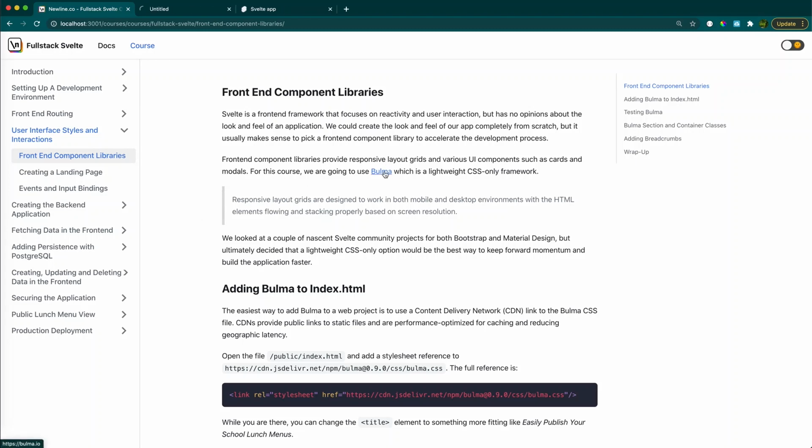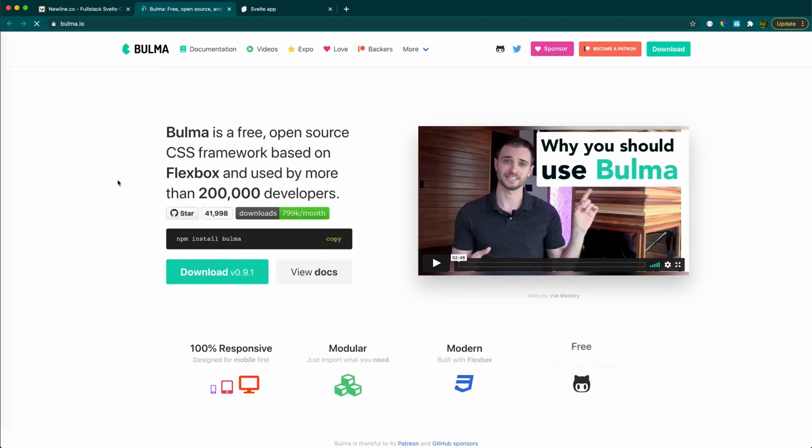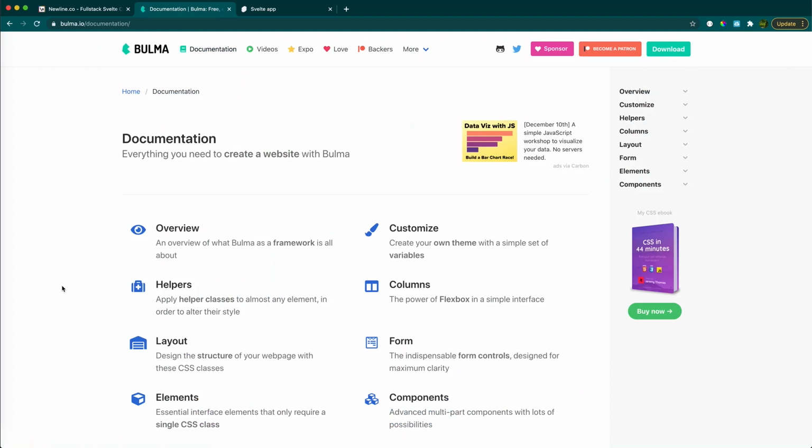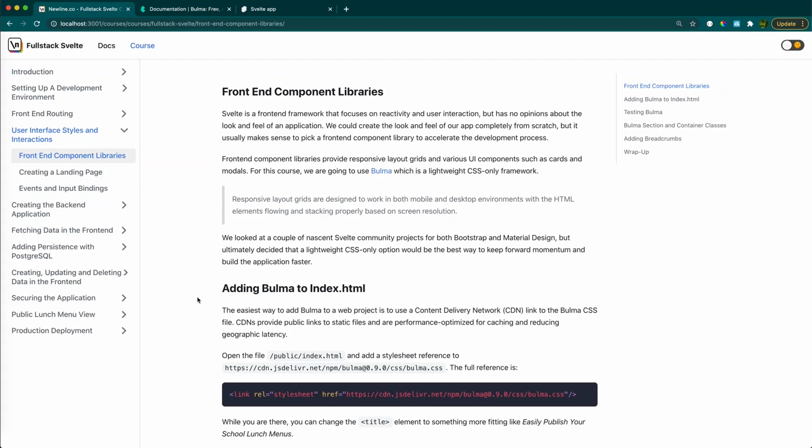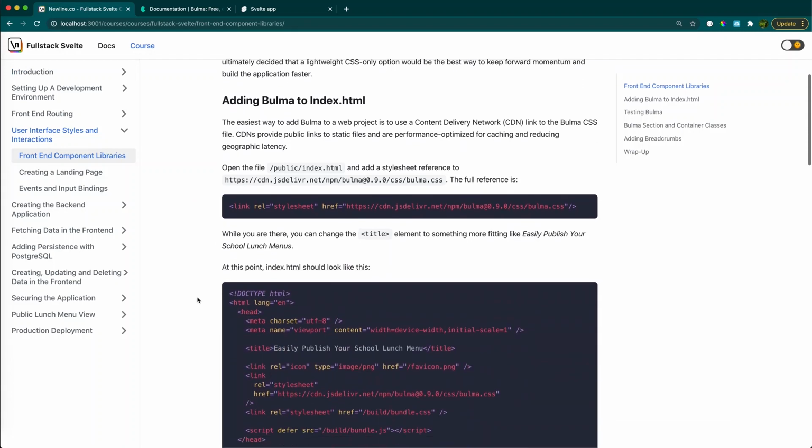Here's a quick look at the Bulma website. There's a really nice site here at bulma.io and some great documentation. So check here if you need to reference this. And the easiest way to get started is to use a CDN link to the Bulma CSS file. CDNs are content delivery networks, and they're designed to provide very good performance to static files, and also they optimize caching and reduce geographic latency depending on where you are in the world.